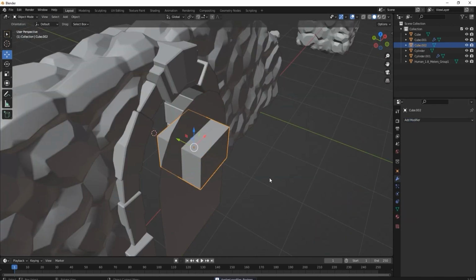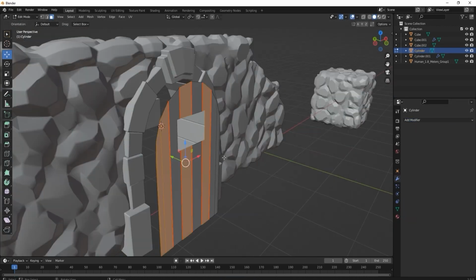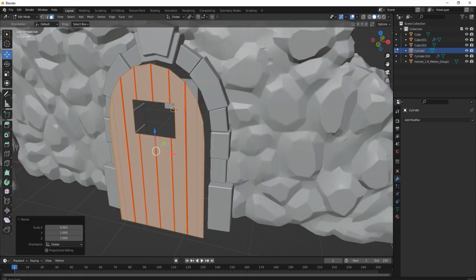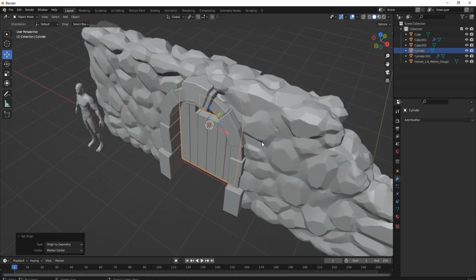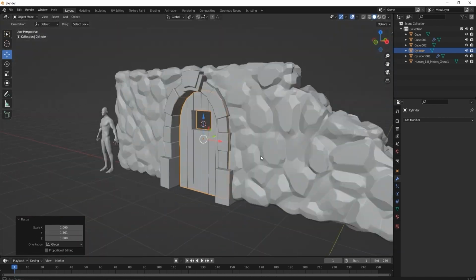So what I'm doing now is the actual hole where, you know, the prisoners can look through, and now I'm carrying on with the planks, pulling them out. Now I've actually booleaned the hole there, and just getting the planks right.